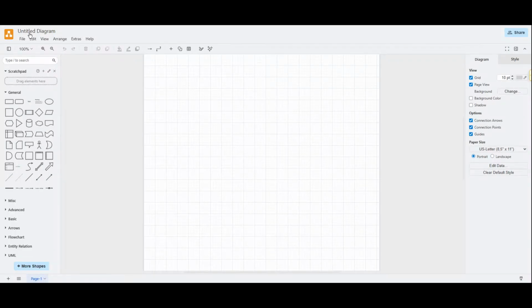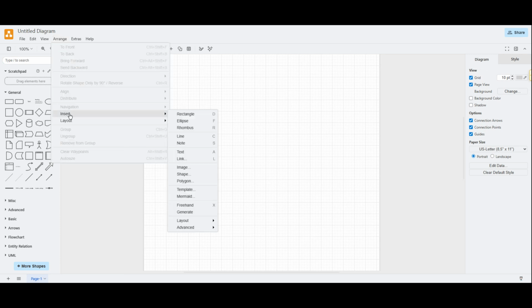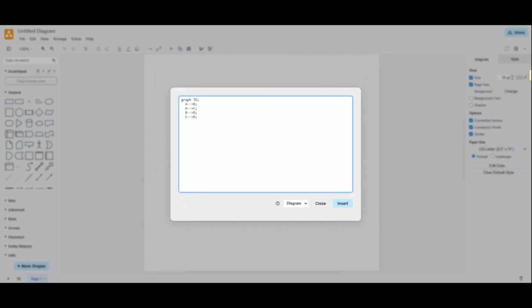Once the editor loads, look at the top menu bar. You'll want to click the plus icon, or in some versions you can go through Arrange, then hover over Insert, move to Advanced, and click Mermaid. This is the feature that lets Drawio read the code and build the diagram automatically.